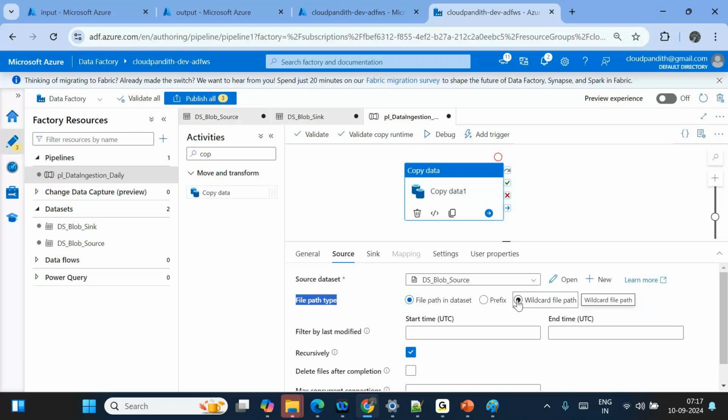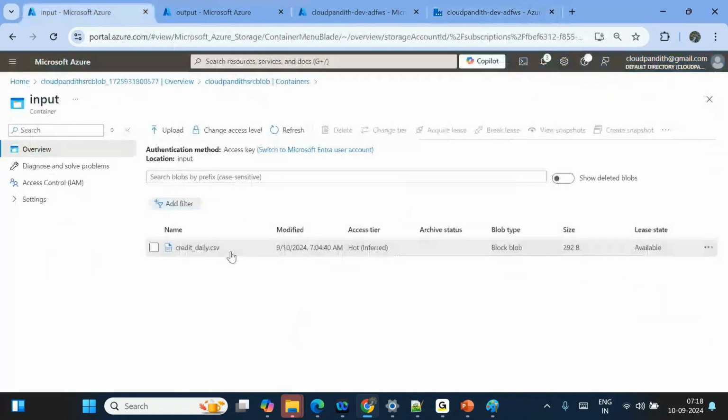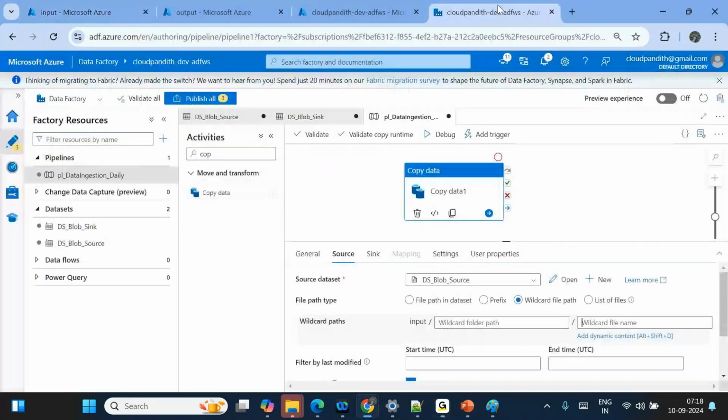What is meant by wildcard file path? If you want to copy a specific file, for example in the input container I want to copy only this file, take the name of the file and go to the pipeline. Here you see under dataset I selected wildcard file path. I can give credit_daily.csv.